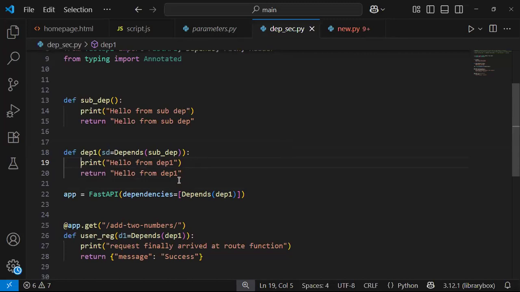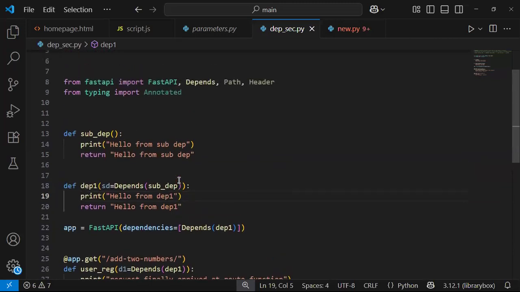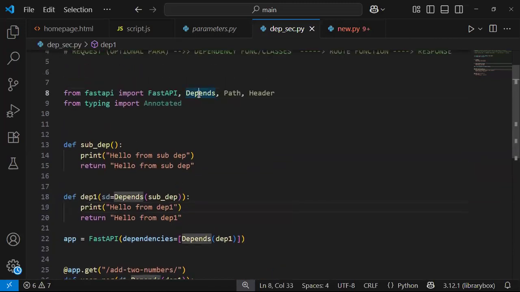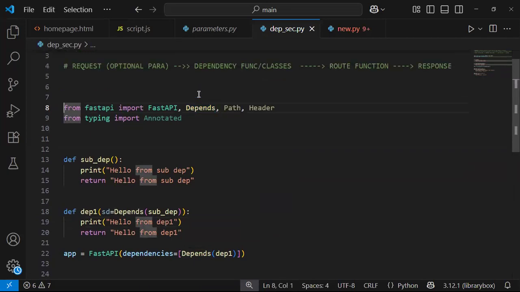We also said that for a function to be considered a dependency, that function needs to be passed as an argument to the Depends function from FastAPI. So basically, this Depends here is a built-in function from FastAPI. Now it takes in a function or a class, right? So basically anything that is callable, which in this case is our function.